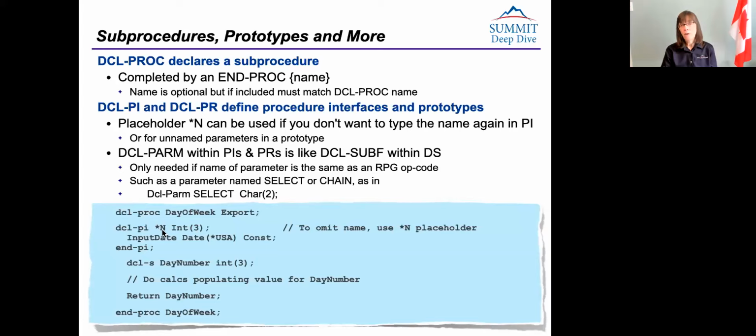So star N says no name. This is a placeholder for the no name procedures. So either put the name in there or put star in. Again, declare parm. You're almost never going to use the declare parm. It's very much like the declare subfield that we talked about with data structures earlier, only if the actual name of the parameter is a valid operation code name, like select or chain or read, something like that.